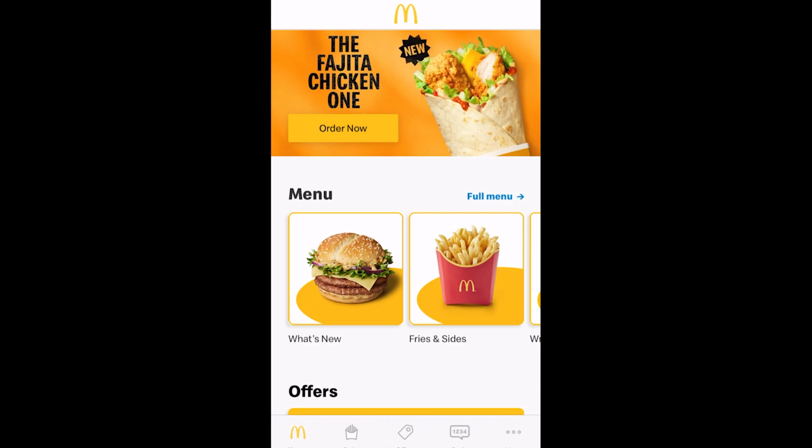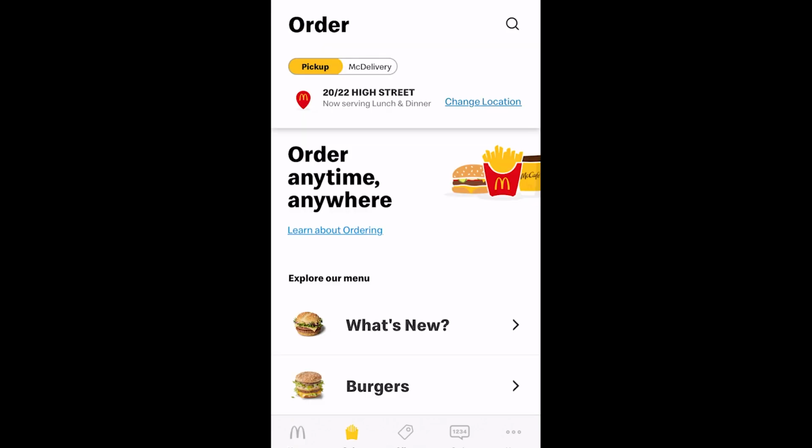Now the first thing you want to do is open up the McDonald's app and just make sure you are logged into your account. From there we want to go to the bottom and we want to select the second option, which should be order. From there you should be able to see at the top that you can choose between pickup and McDelivery. And you just want to choose pickup and then select the McDonald's that is closest to you.